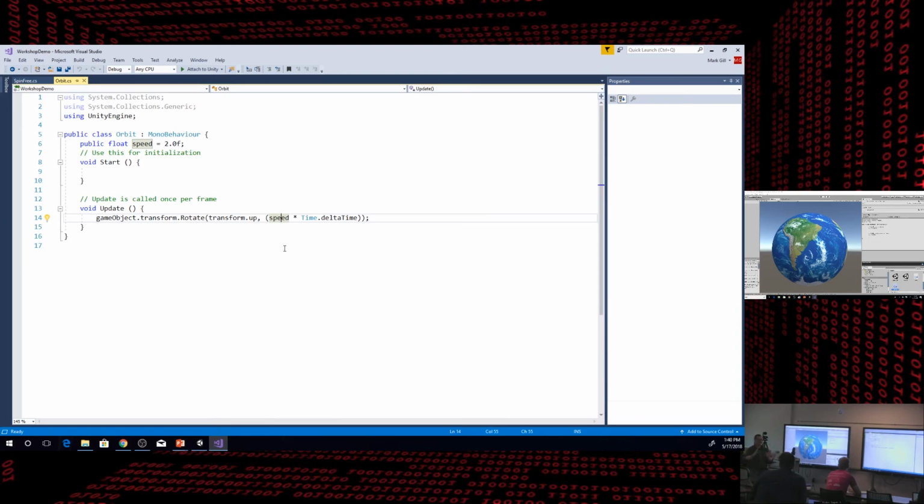Because instead of saying rotate 2 degrees every frame, it's like, hey, over the course of the next second, however long that takes you, rotate 2 degrees.